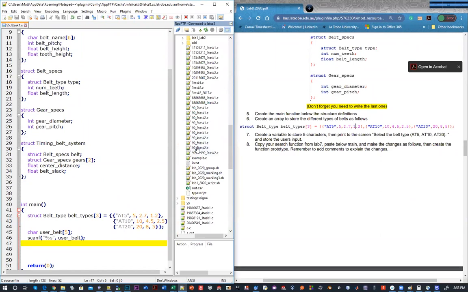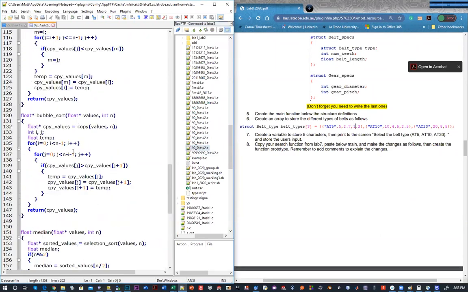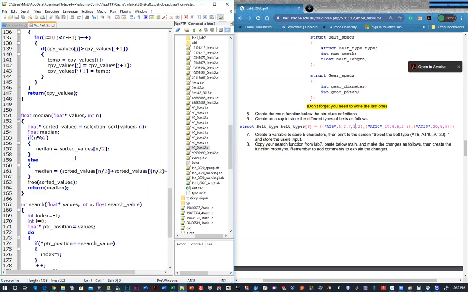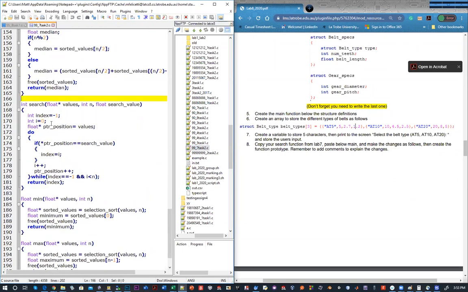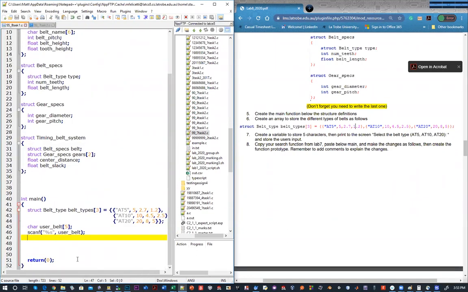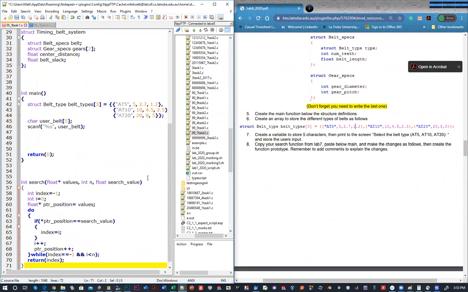Where's lab 7? Lab 7, search. So I'm going to copy that search function that you made last time. I'm going to put it below.